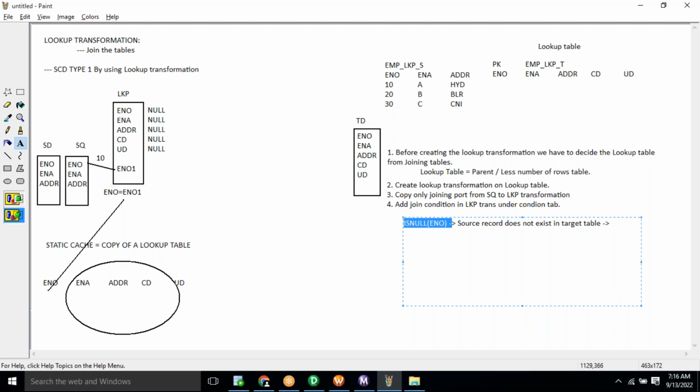So if the source record does not exist, what do we have to do for that source record? Do we have to insert the source record or update? So we have to insert. If lookup returns null, that means the source record does not exist. Whenever the lookup returns null, the source record does not exist, and we have to insert the record inside the target table. Like that, if the lookup is returning null, then we will decide to insert that source record into the target table. Okay, fine.